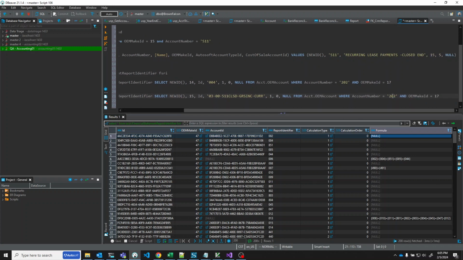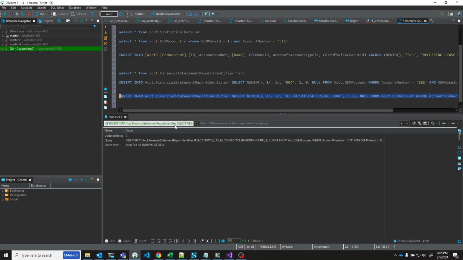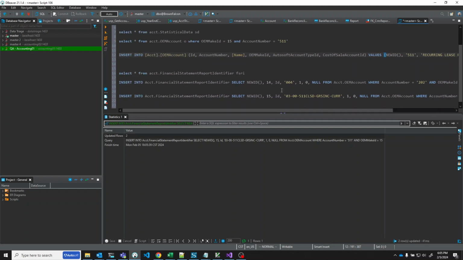And to be sure to update our predicate here at the end, we are trying to look up account 511. So we'll change this to 511, and then our OEM make ID to 15. And then we can run this statement to see if it will insert correctly. And it did. It actually inserted 2 rows. This would not normally be the case. This is just because I accidentally duplicated my OEM account whenever the video broke. So usually we would just have the 1.